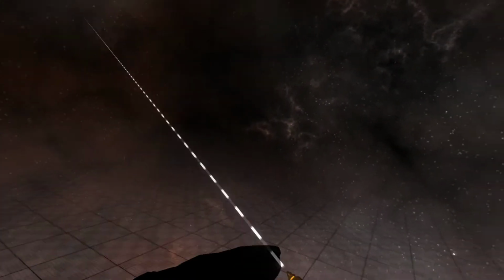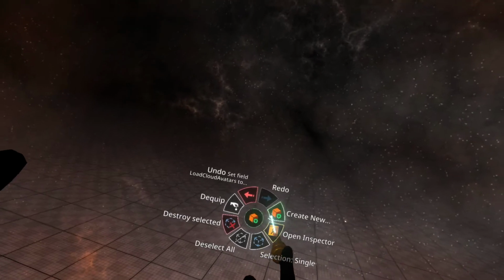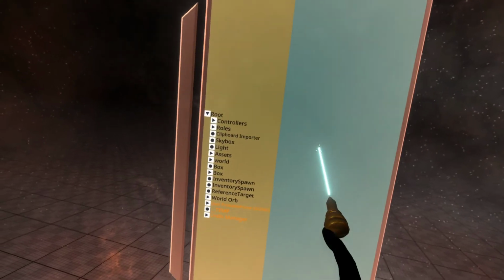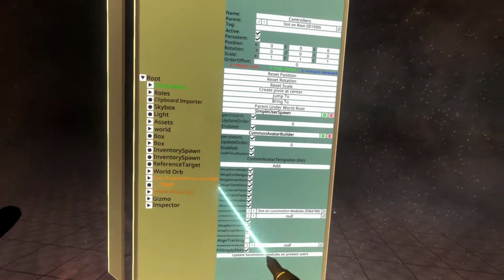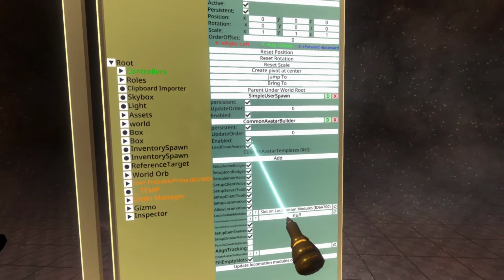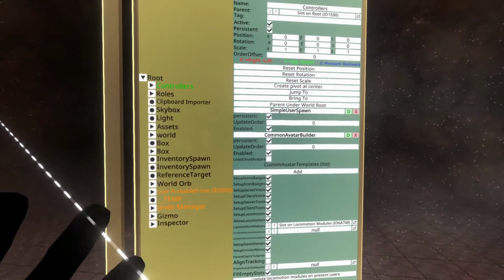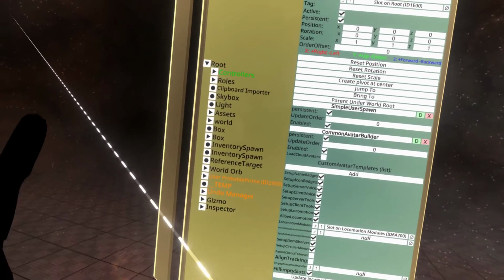I'm going to go to Smooth POV. With a dev tool tip here, I'm going to open up an inspector, which will open it in the root. And then I can go to the controllers menu here, and all you do is uncheck load cloud avatars. This will prevent any cloud avatars from loading when someone spawns into the world.